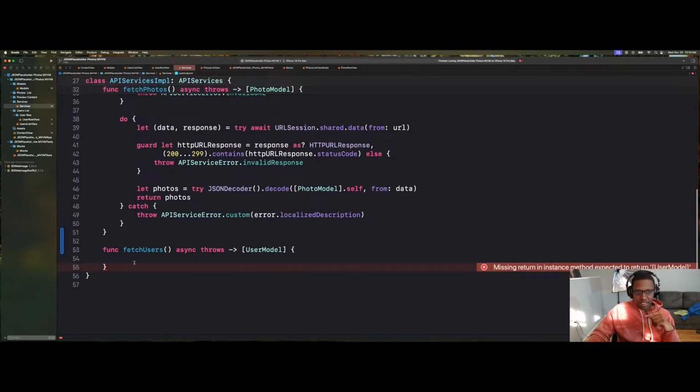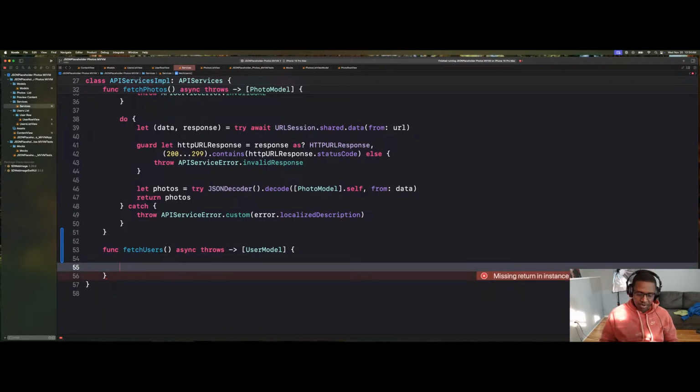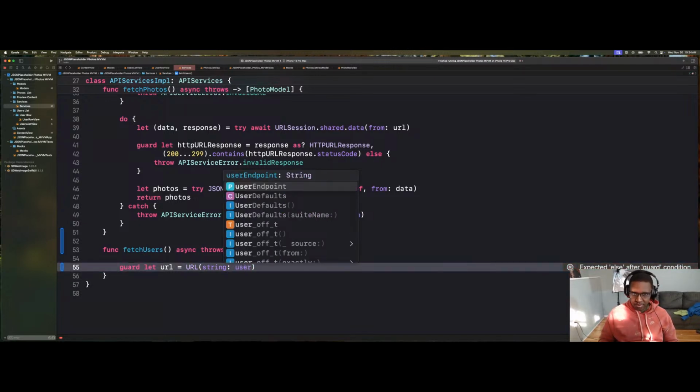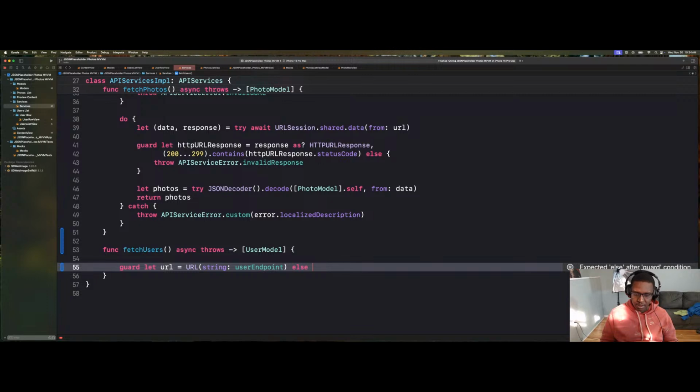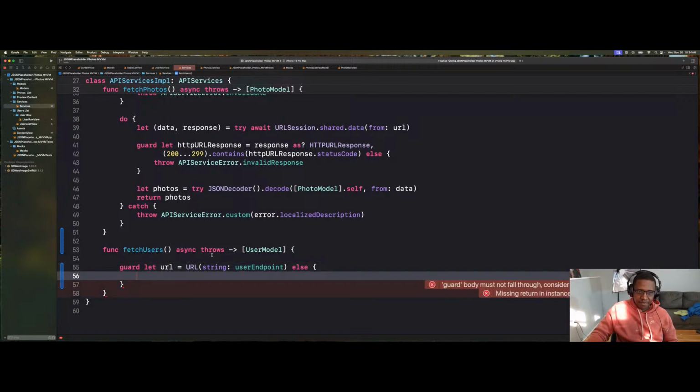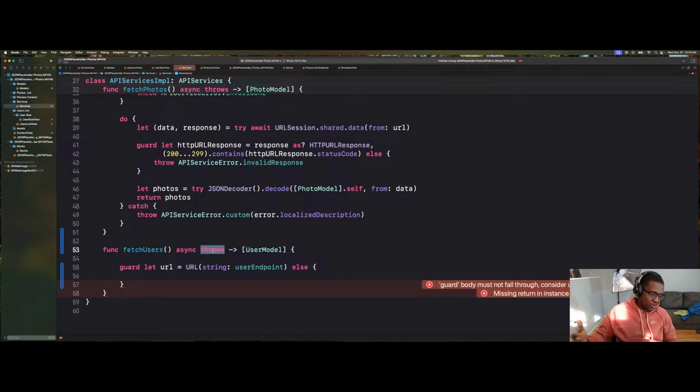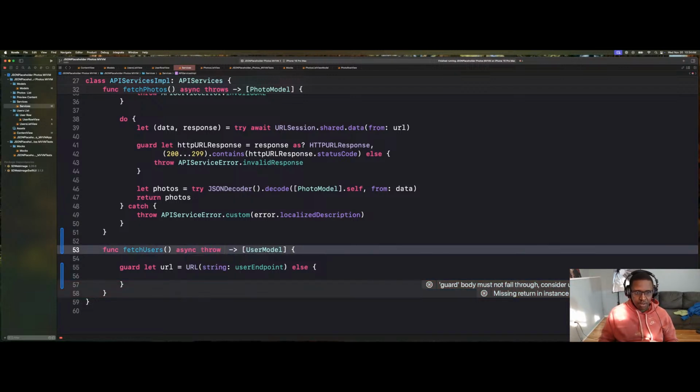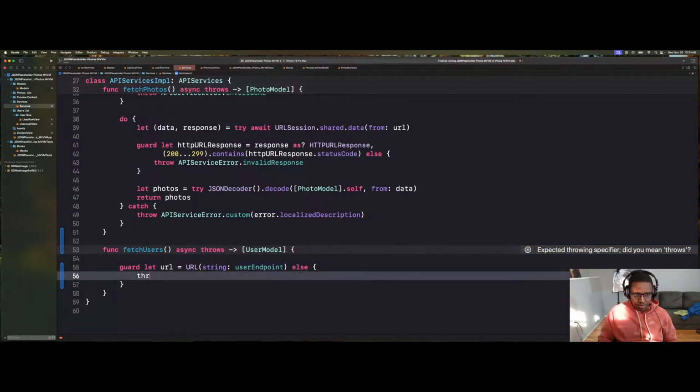What we're going to do instead is jump back to fetch users. The first thing we have to do is convert a string to a URL. So we'll say guard let url equal URL, and it takes a string, and then we're going to say user endpoint. And then we'll say else, and we don't want to just return. We have throws here, so that means we're expecting to throw errors to handle it that way. So we'll say throw API service error dot invalid URL.